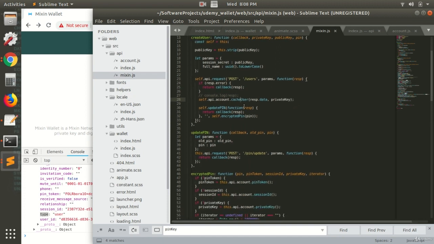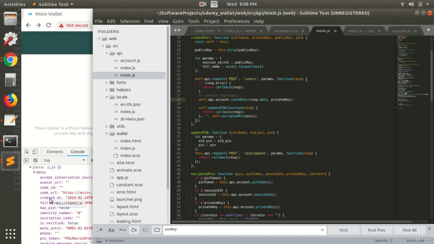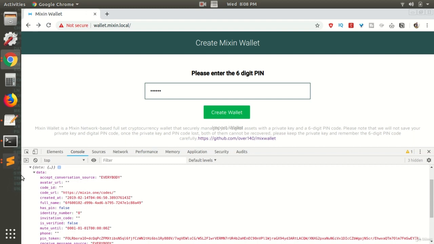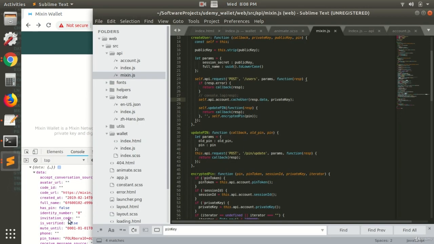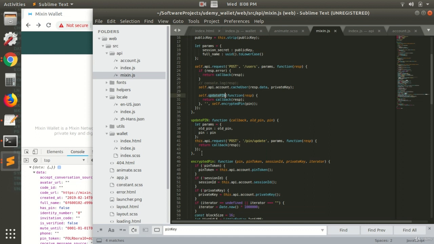So after we've cached the user, there's one more thing we need to do with the user. You can see here we have has pin equal to false, right? It's really hard to do anything on the Mixin network without first creating a pin. So the first thing that we do after we cache the user is update their pin. This is a quick little function right here that takes the old pin and the new pin. In this case, it's a brand new user. They don't have an old pin, so we're just going to set it to an empty string, and then we have a new pin.